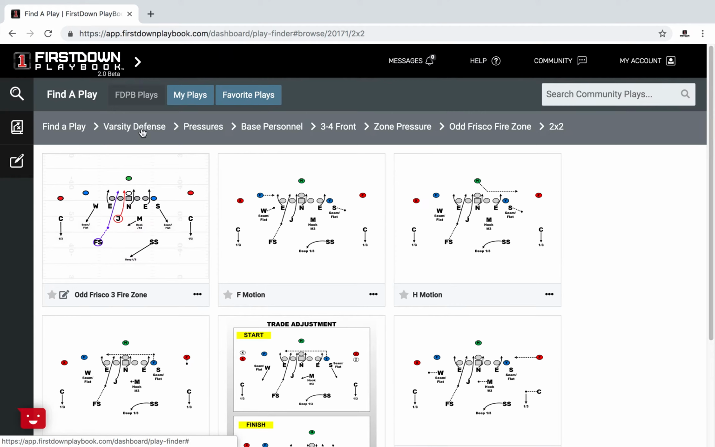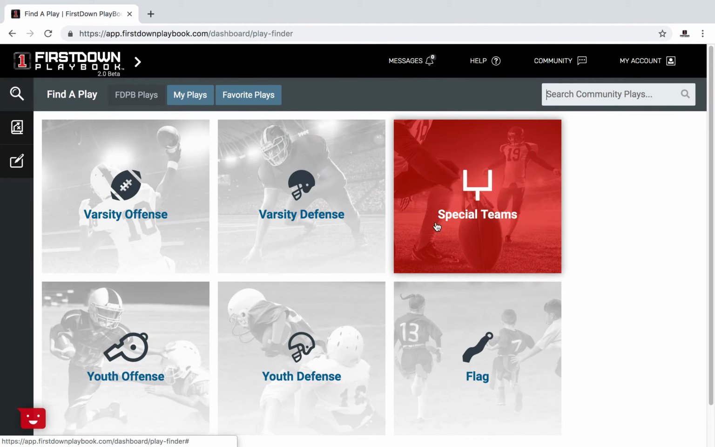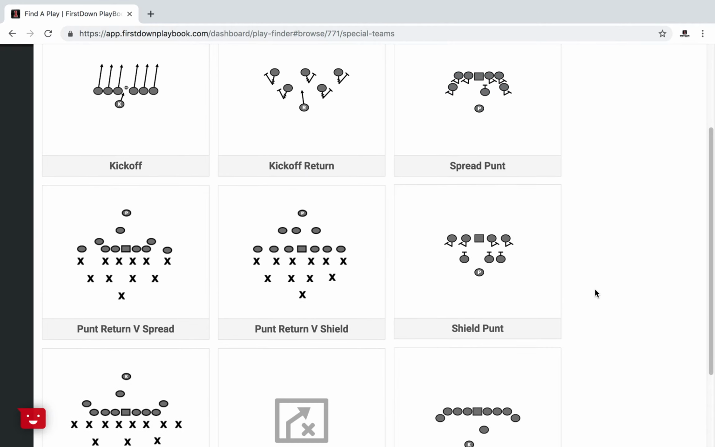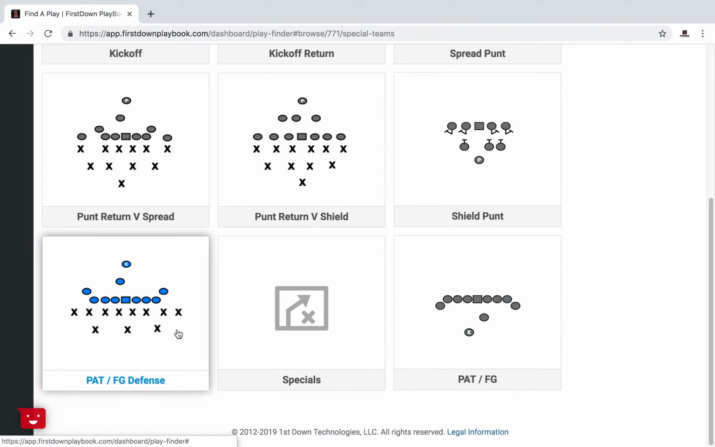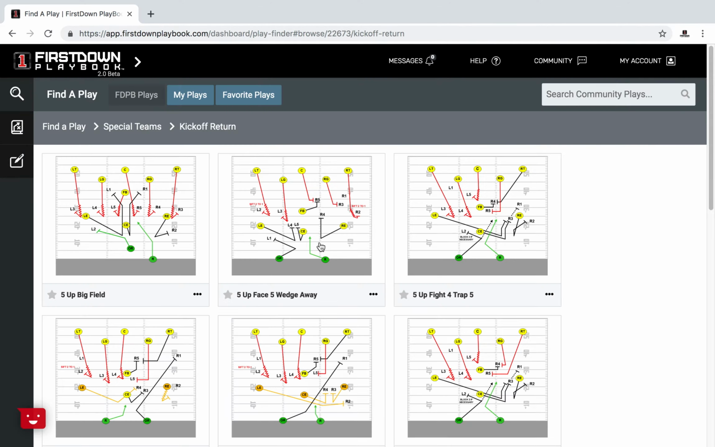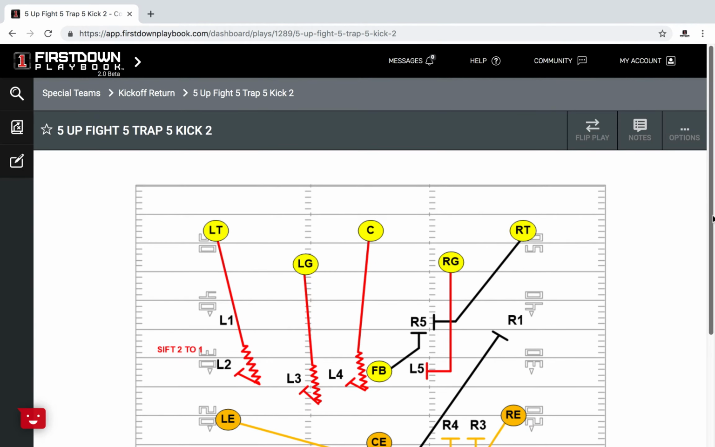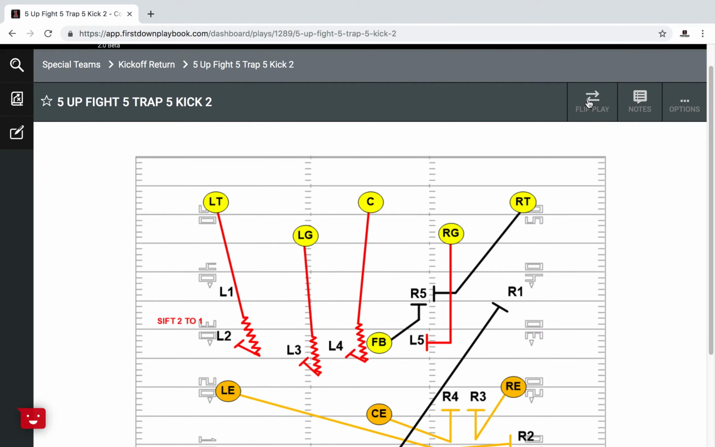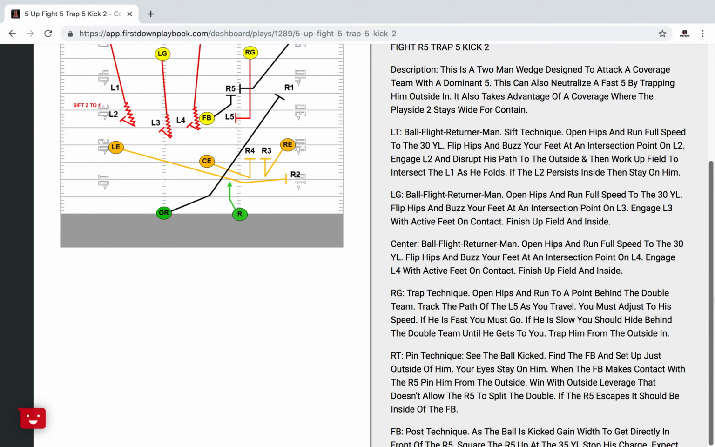Now, before we get to the playbook area, just understand that the special teams area for the varsity might be the most detailed part that we have. We have 8 different phases: kickoff return, spread punt, and punt return versus spread. We have punt return versus shield punt, PAT field goal, and PAT field goal defense. So just to take a look at what you've got in these areas, very detailed drawings, right and left-handed, and coaching points for every single one.